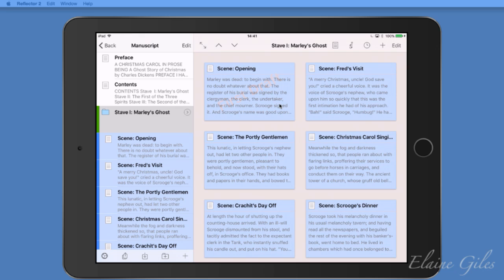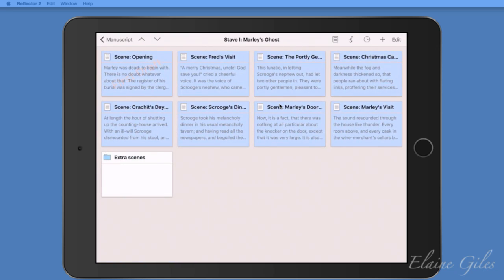Now, what you can do is moving across to the corkboard here, you can take the corkboard full screen if you want to.